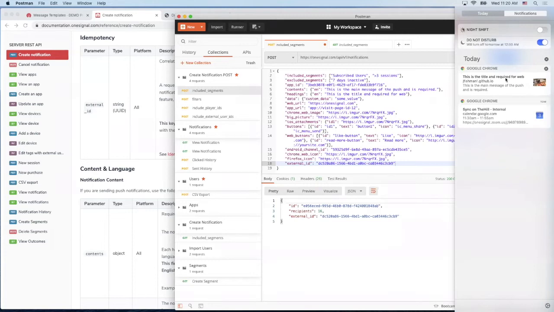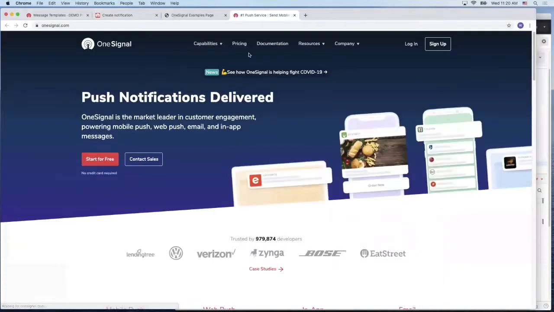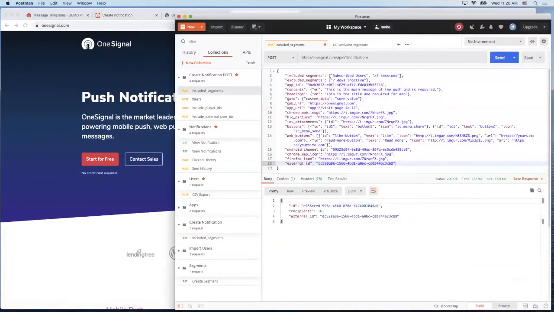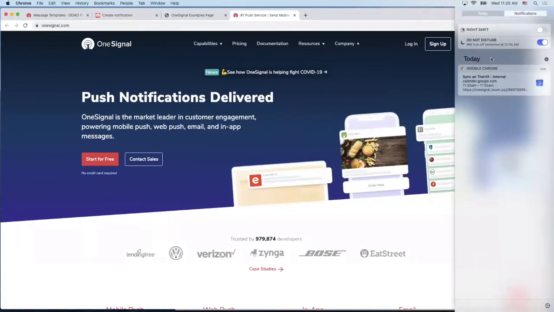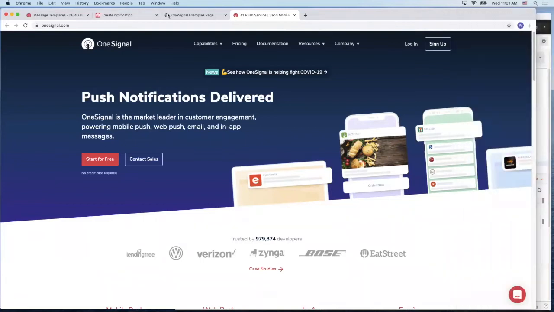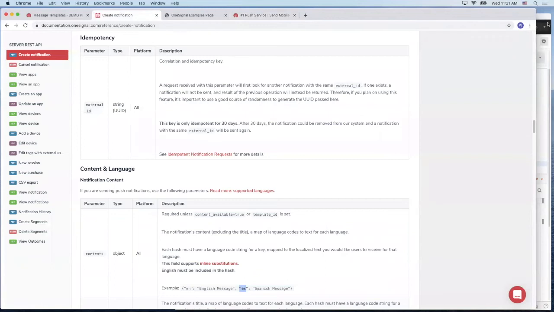It's hard to demo the actual buttons here, but when you're viewing the notification and then the launch URL, the web URL, I went to OneSignal. But when you actually get the notification on the screen, not here in the notification center for web, there will be sort of a drop-down menu that you can click, and it will allow you to set the extra buttons.